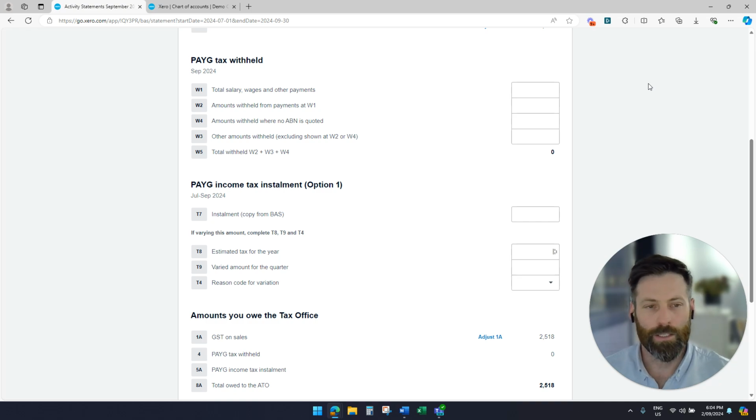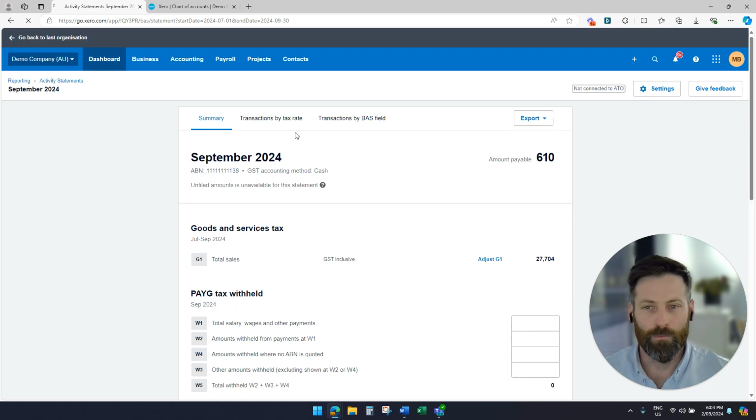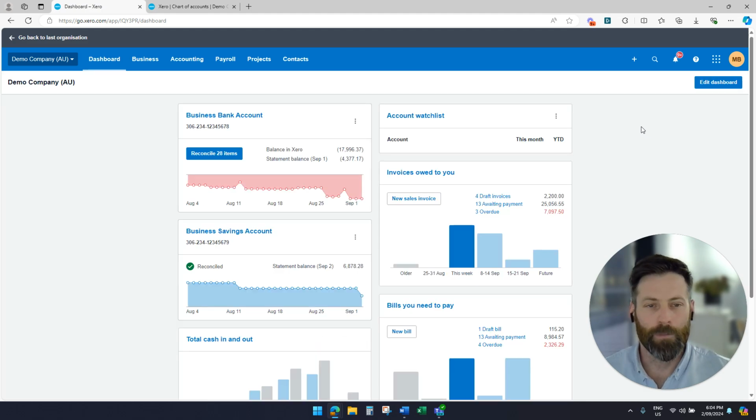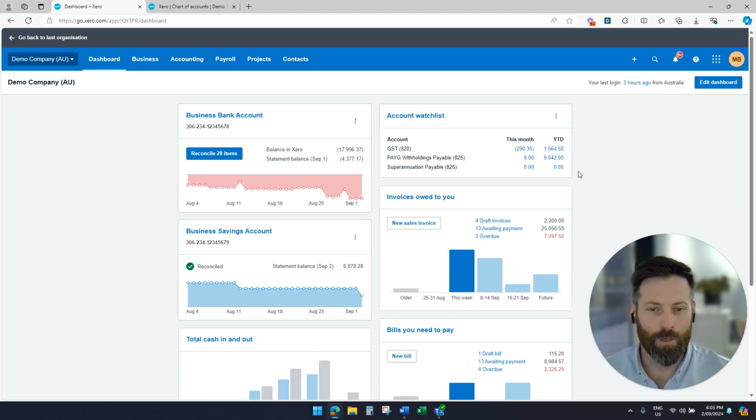So hopefully that's helpful in terms of how to manage your tax liabilities, or your BAS liabilities at least. Like I said, track the account watch list and try to aim to have that amount in your bank account at any given time, and there should be no more surprises for you from the tax man.